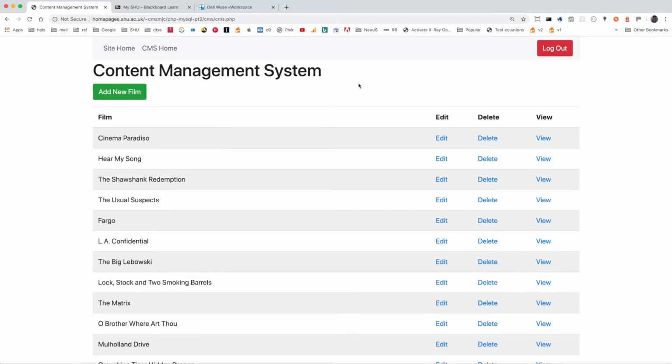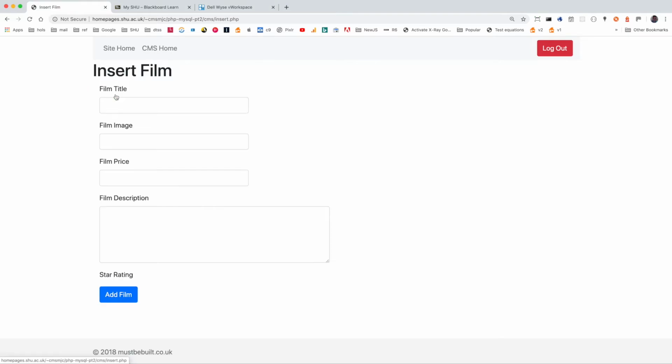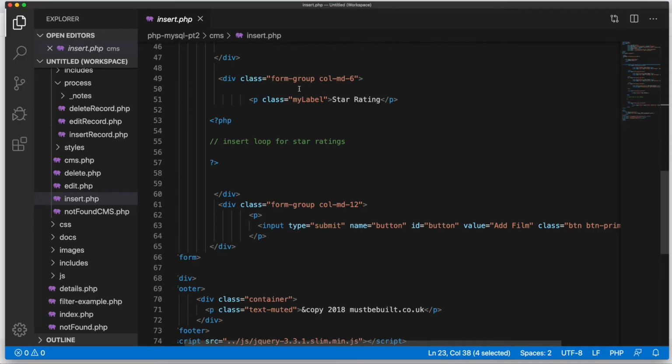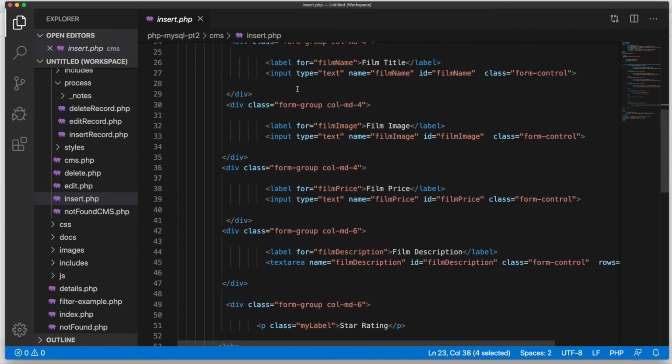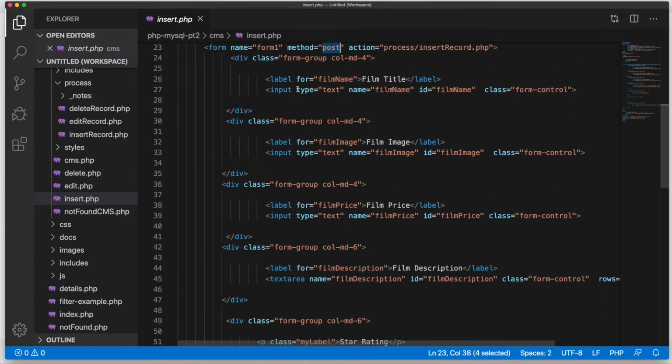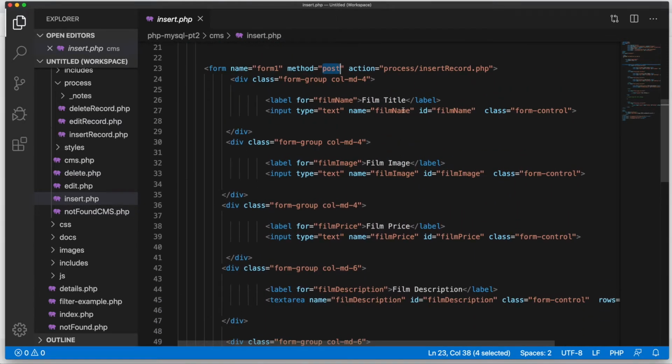Currently in our content management system, the last thing that we did was the edit. But what we're going to now do is build the add. Adding a new record is going to be relatively straightforward. We click on add film, and it takes us to this form. This is the insert PHP page, which consists of an HTML form. It's got film name, film image, film price, all those named fields within the form.